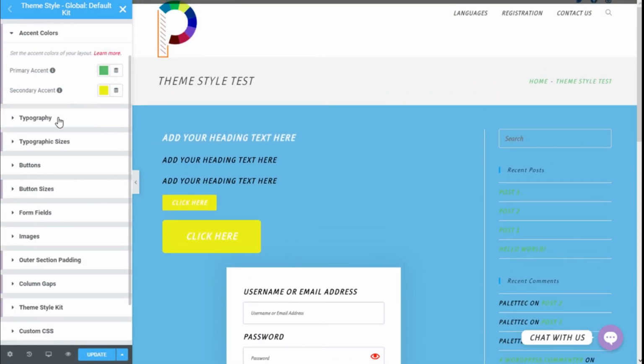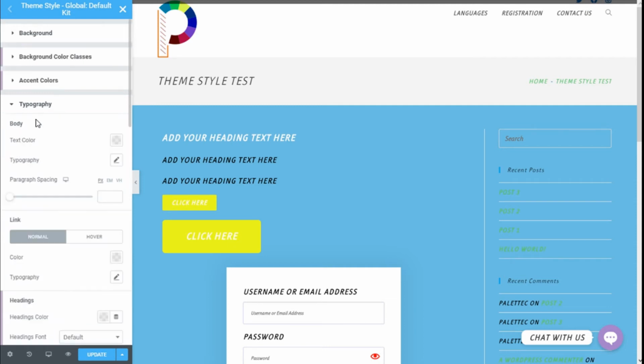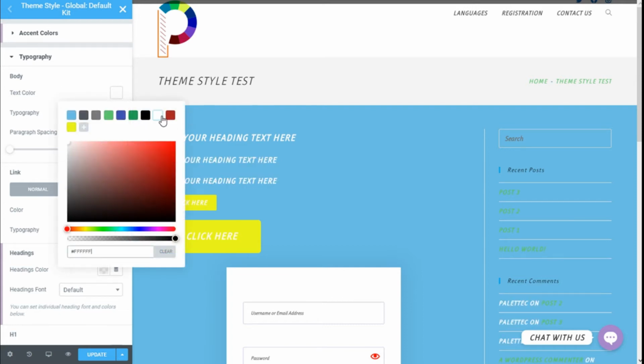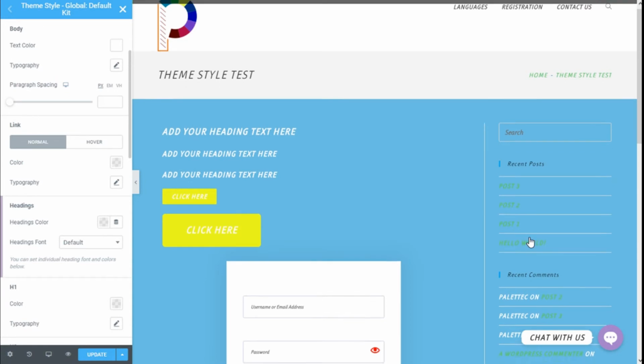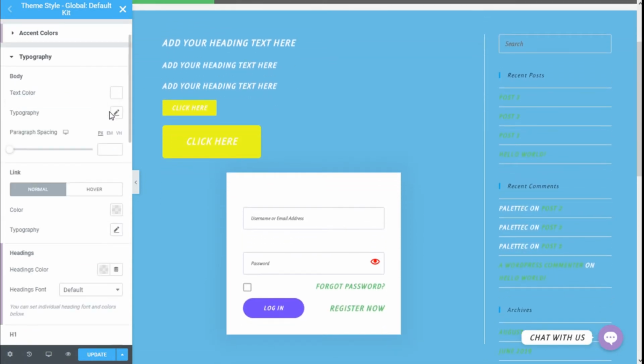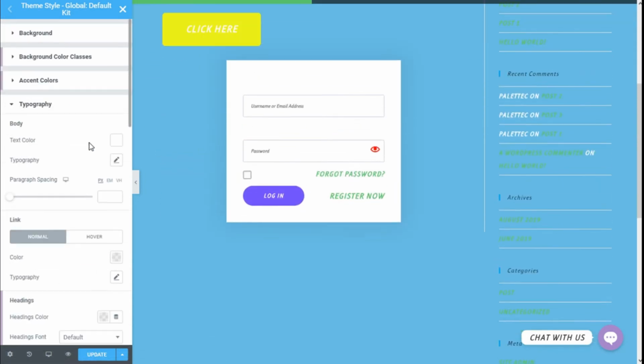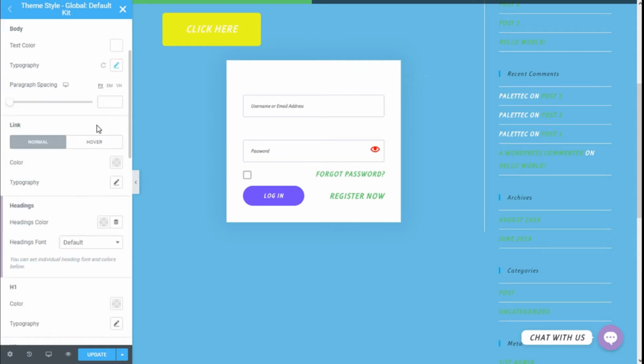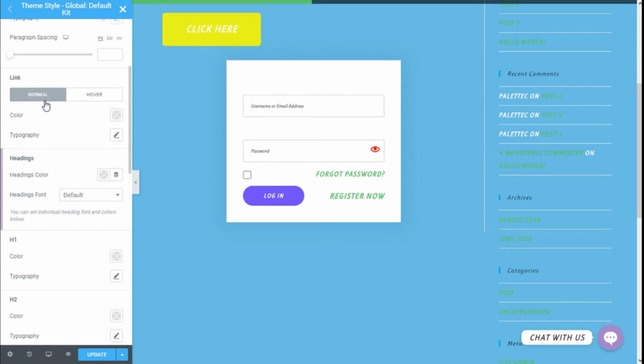Now we are going to move to the typography, and we can change it here, the color of the text, and it will affect most of the text we have on the site. And we can change the size, the family, and add some transformation types: weight, transform, style, decoration, line height, and line spacing, the spacing between the paragraphs, and the color of links.